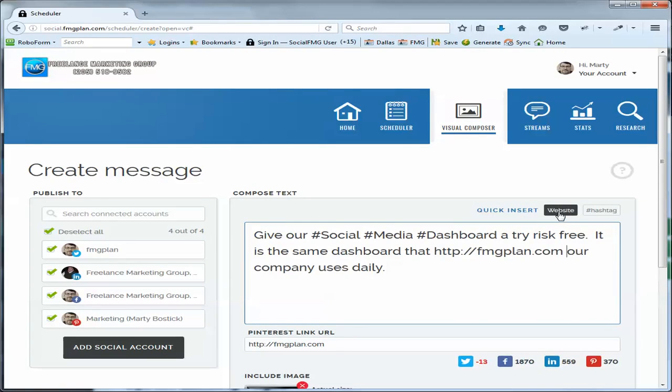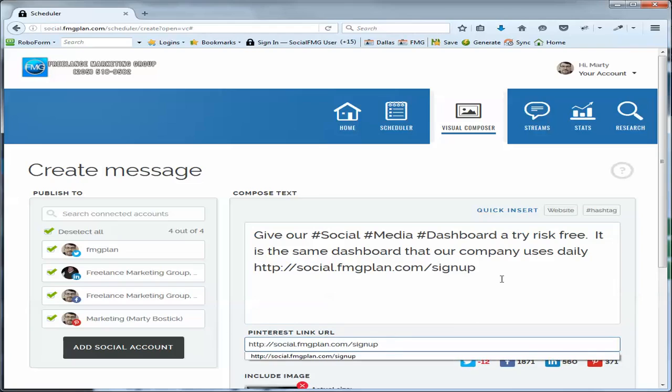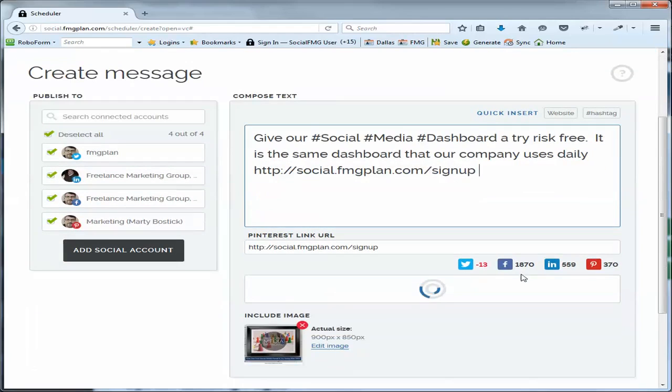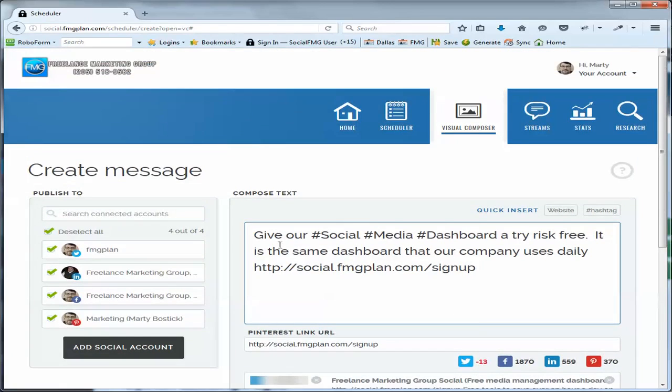Website links, it just uses whatever your default link is that you've specified. But in this case, I'm actually going to put the link to sign up. You'll notice that I am actually in the negative with Twitter, so I'm going to have to shorten my message when I'm finished here. And I'm going to put this down here as well. Now you'll notice as soon as I hit the space bar, it shows a little preview thumbnail. But it's actually going to use the one that we've told it we want to include in our posting. So I got to get rid of 13 characters.